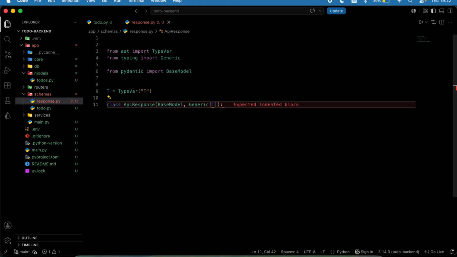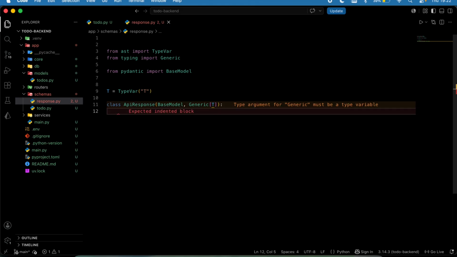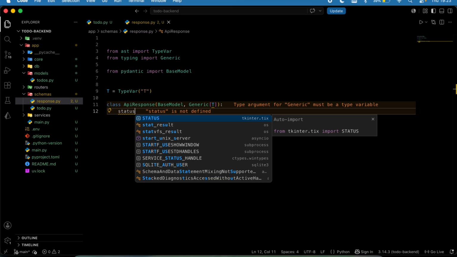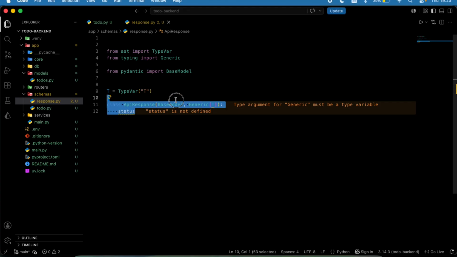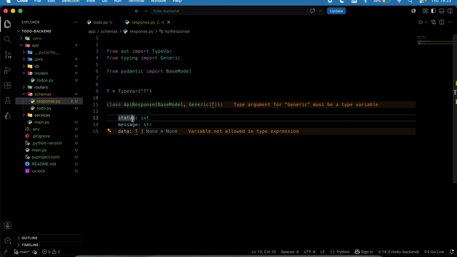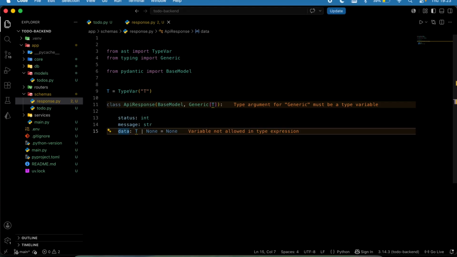So what fields do I need? I need the status and then the message and then the data. So let's have it up right there. The status, the message, the data, and yep. So what's this?